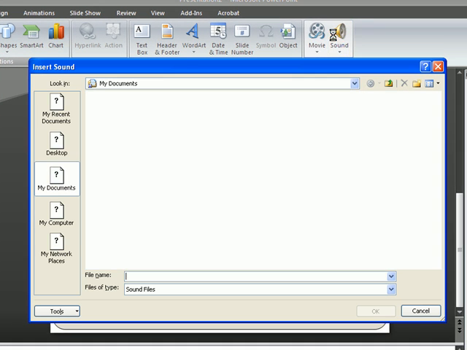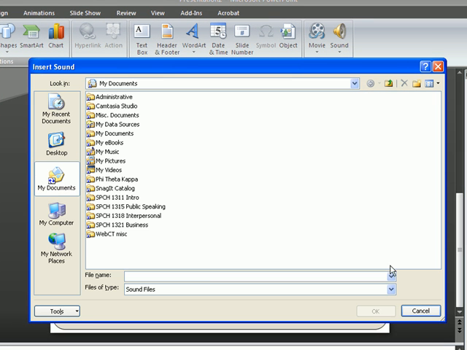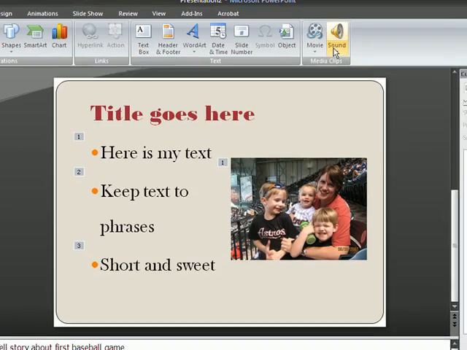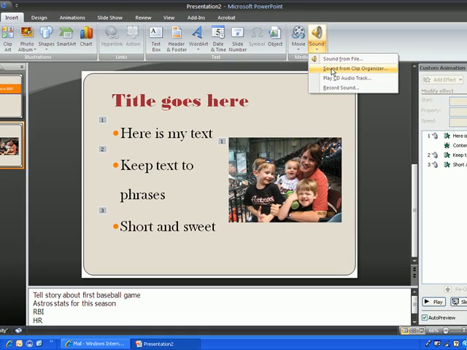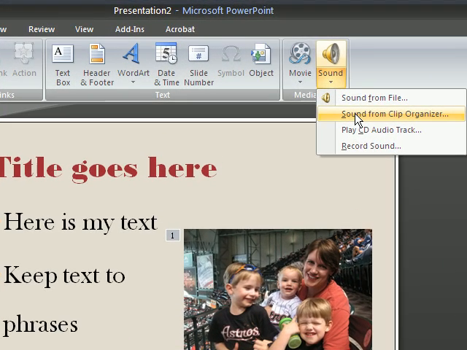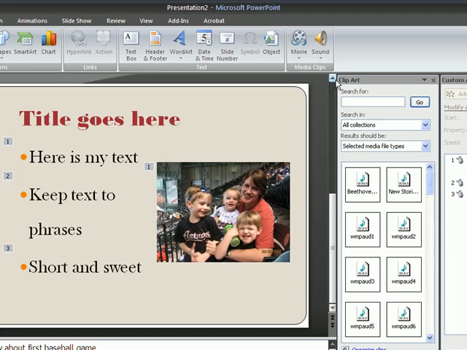When I click on this, if I just click on the sound here, it's letting me choose a sound that I already have saved on my computer somewhere. I don't think I have any saved on here right now. However, you also have the option of choosing sounds from Microsoft Clip Art Gallery. And the Clip Sound Gallery is not quite as broad as the Clip Art Gallery. However, it does have a selection of sounds you can do.